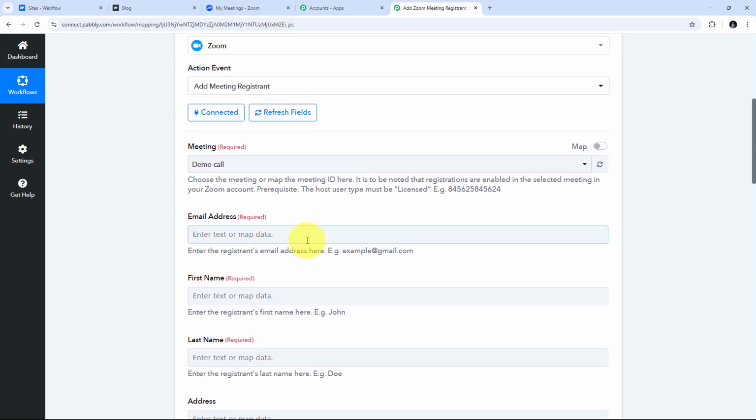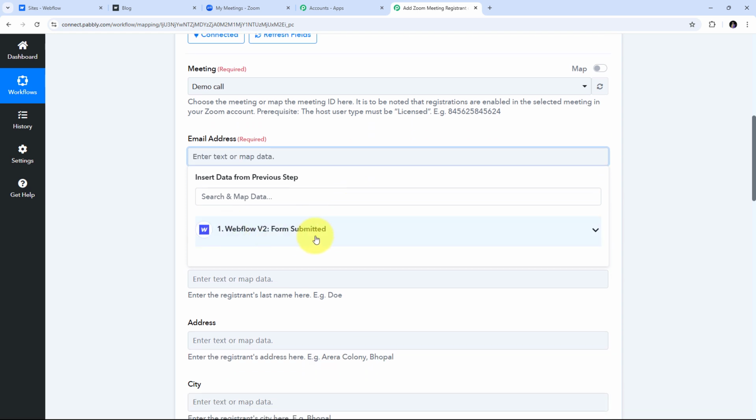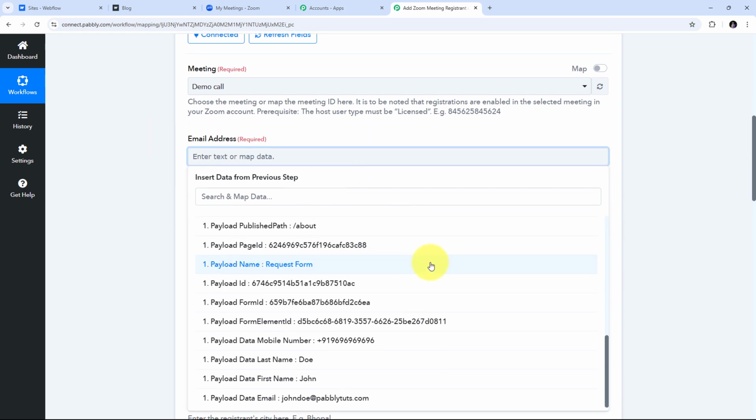So for that I need to use mapping, and mapping is a technique through which I can retrieve the data from the previous tabs, and the data that is changing will get replaced with the new data in real time. Now here first I have to give the email address, so I'm going to click here. I'm going to open this response of Webflow, and here I need to get the email address of my registrant.